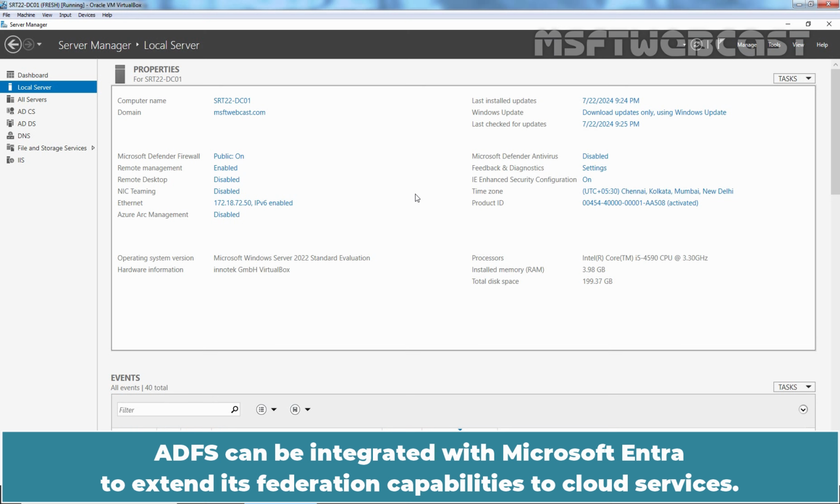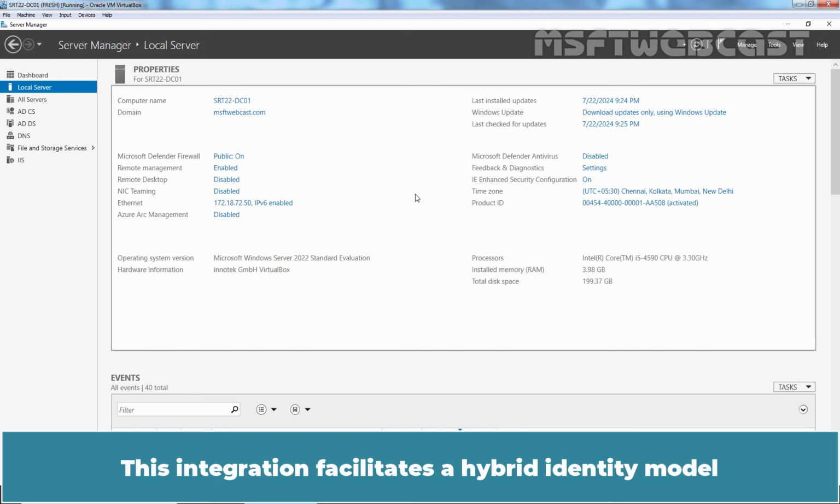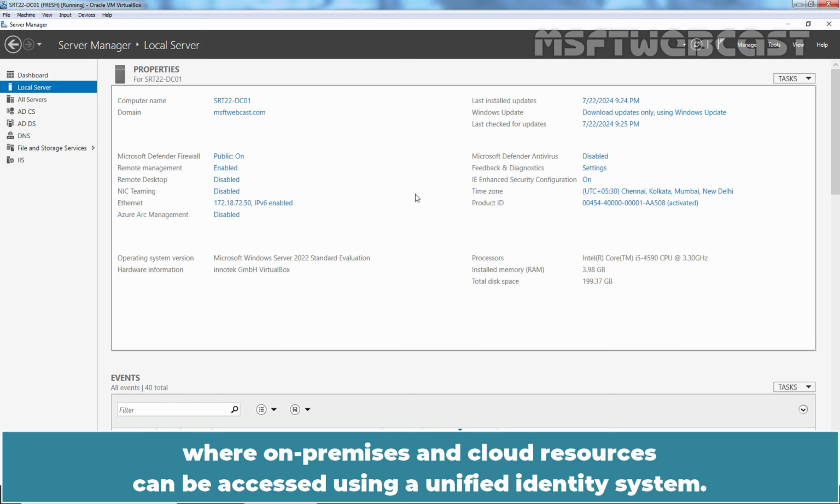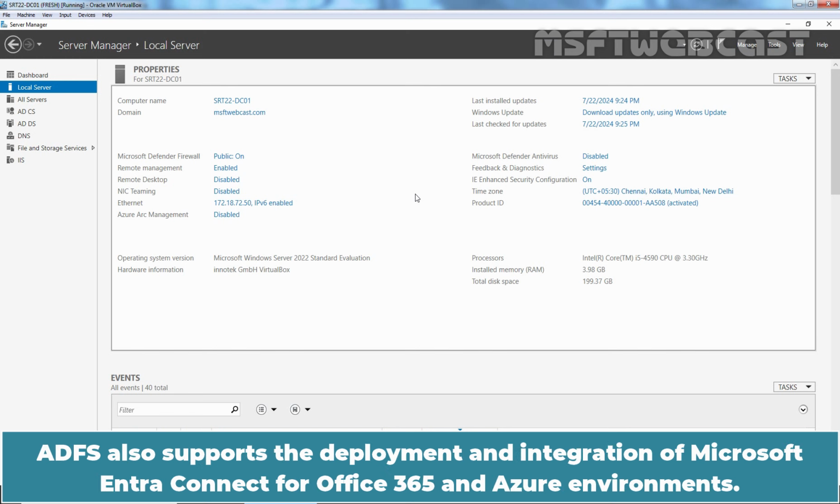ADFS can be integrated with Microsoft Entra to extend its federation capabilities to cloud services. This integration facilitates a hybrid identity model where on-premises and cloud resources can be accessed using a unified identity system. ADFS also supports the deployment and integration of Microsoft Entra Connect for Office 365 and Azure environments.